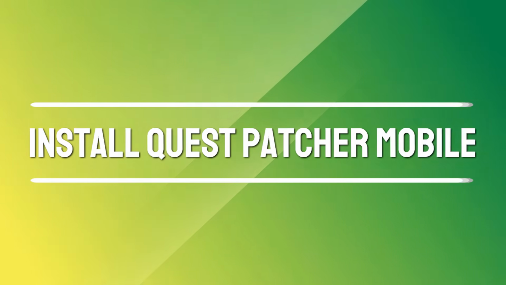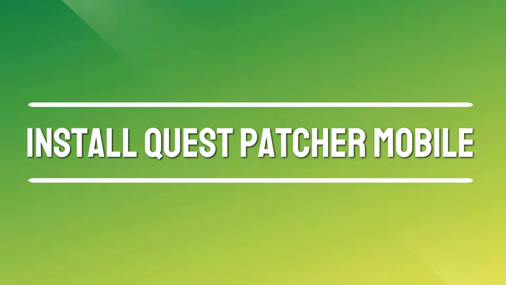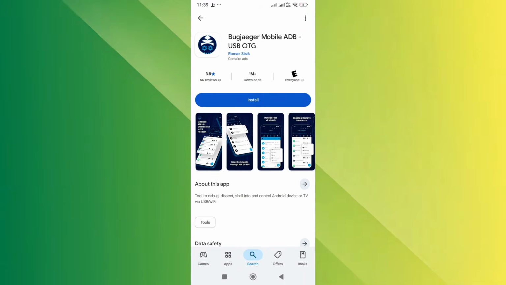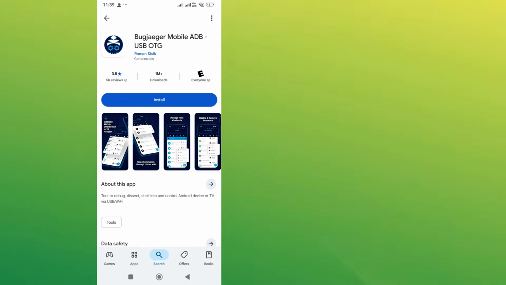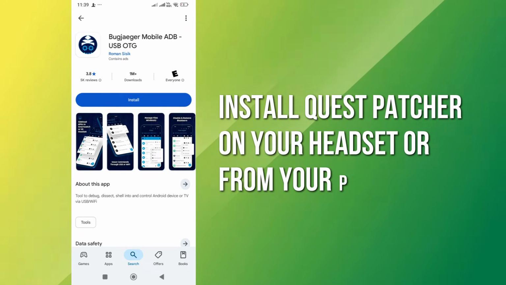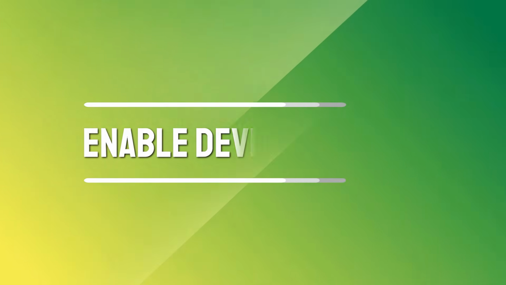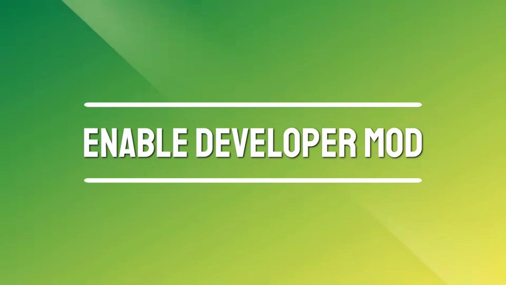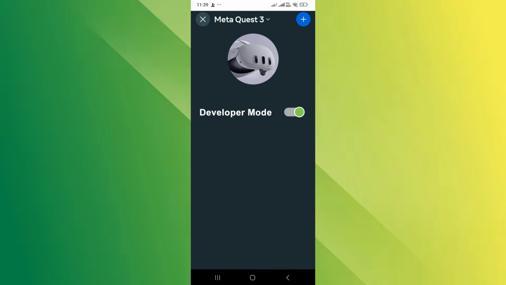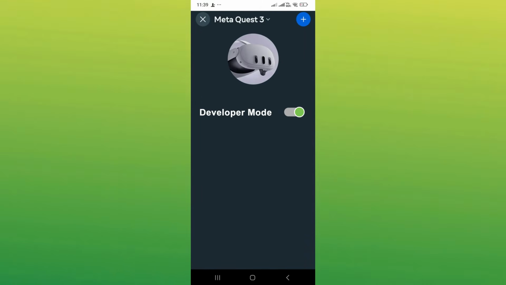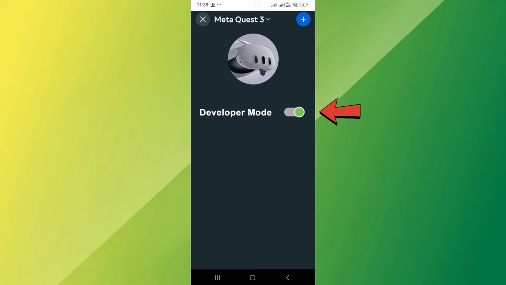Number 2, install Quest Patcher Mobile. Use an APK installer app like Bugjaeger to install Quest Patcher on your headset or from your phone. Number 3, enable developer mode. On the Meta app on your phone, go to your headset's settings and turn on developer mode.